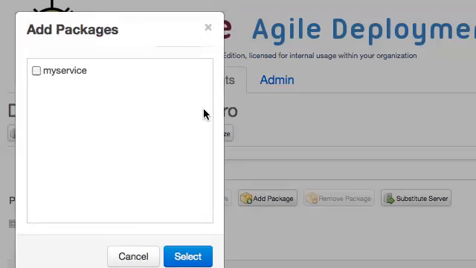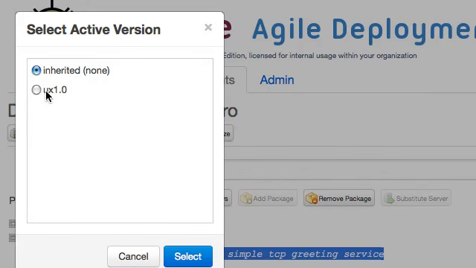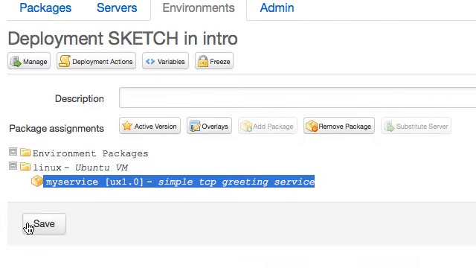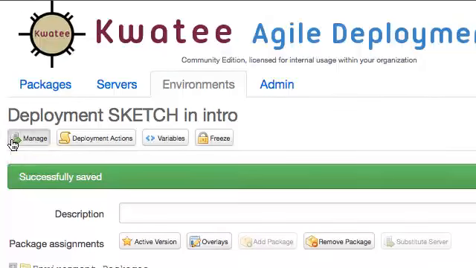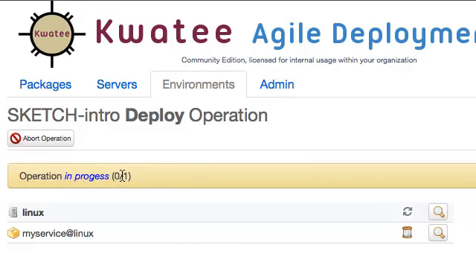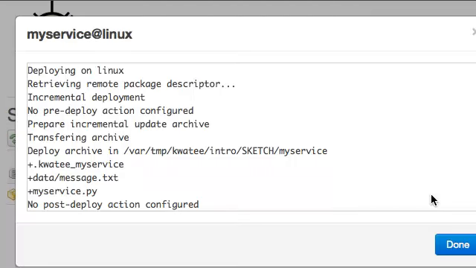Deployments are used to specify which packages must be installed on which servers, and also the actual versions to be deployed, even though there's only one at this point. We can now test our configuration, starting with the deployment of the environment. Everything went well, and looking at the detailed status, we can see all the files that were installed.